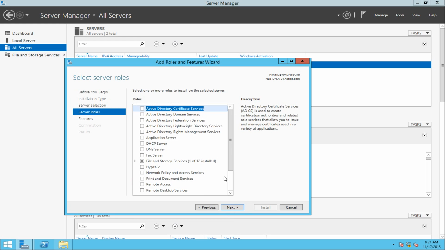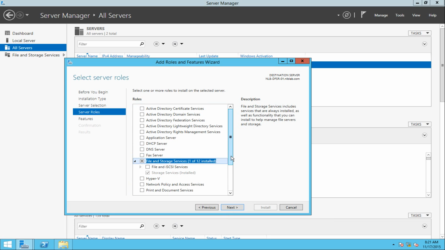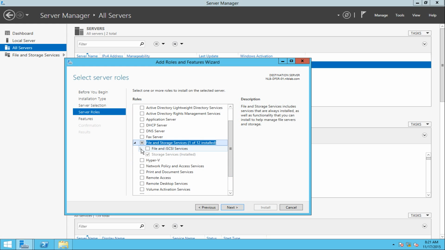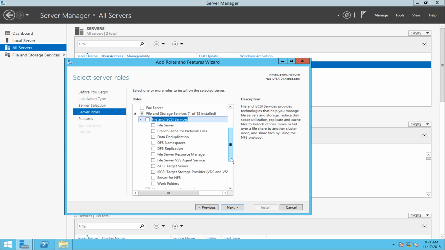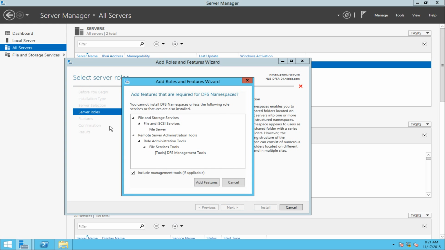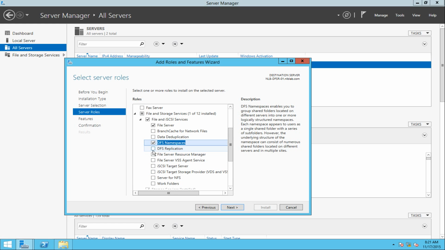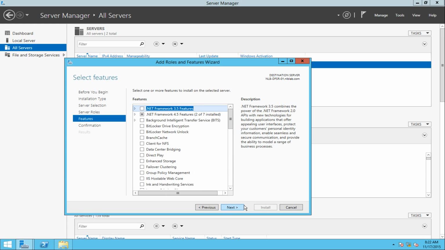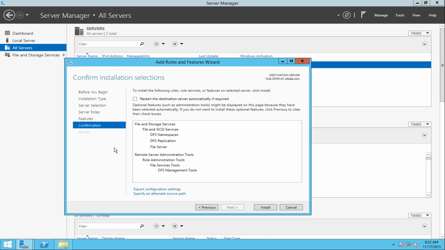I'm going to choose the first one, and under File and Storage Services, and then File and iSCSI Services, you will see the DFS Namespaces and DFS Replication. We need to select those. It will automatically add the DFS management tools and other additional features, DFS Replication as well. I'm going to click next. Once again, next. In the confirmation, you will see what it will install, and I can click install.